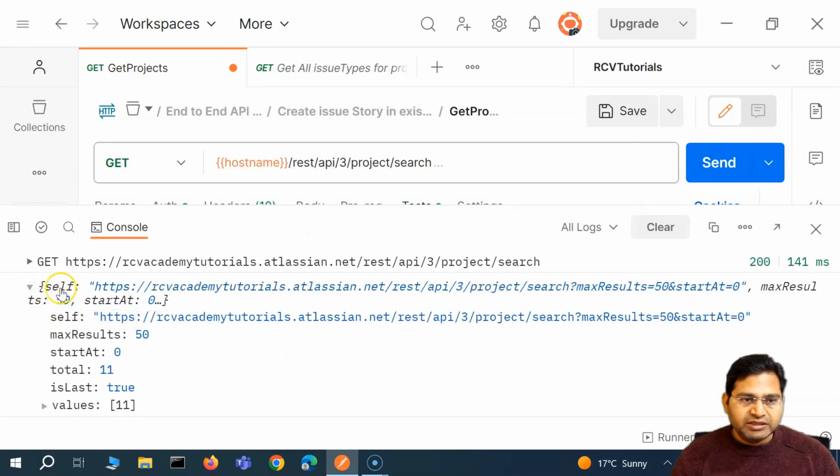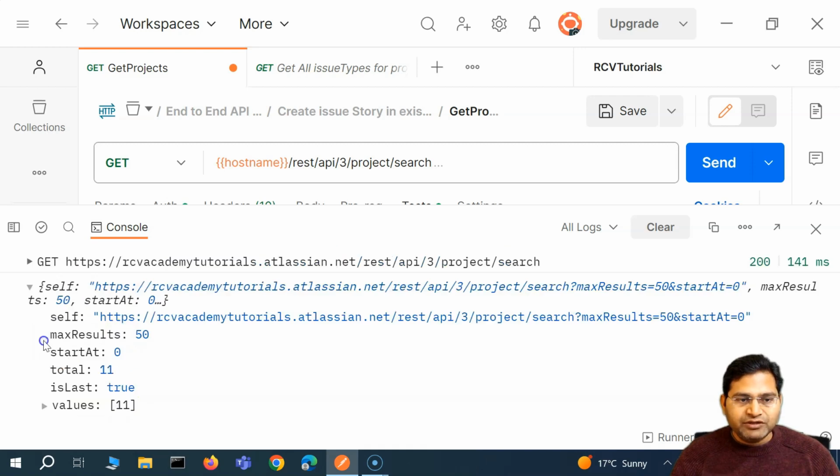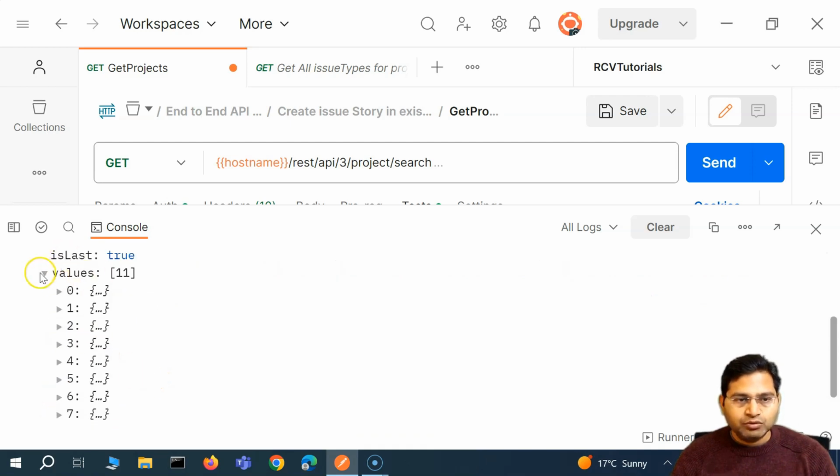So basically this is one object, and this is not the array, right? It starts with curly braces. So array is what the values contain, right? You'll see the 11 elements here. So values tag is what the array is. So basically if we have to use map, we have to go ahead and get to the values, right?